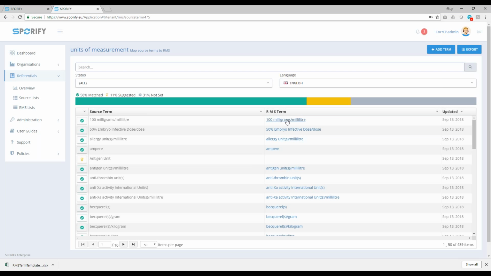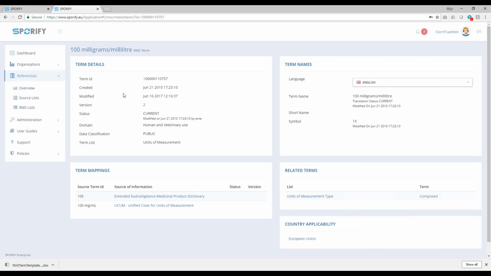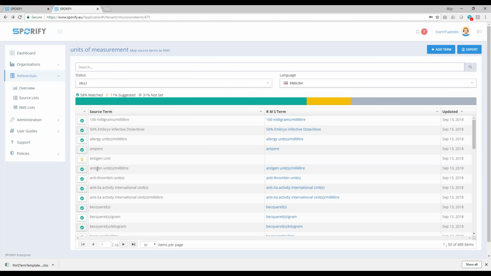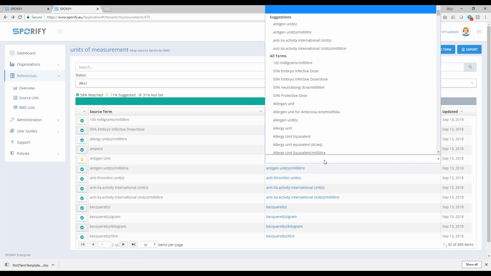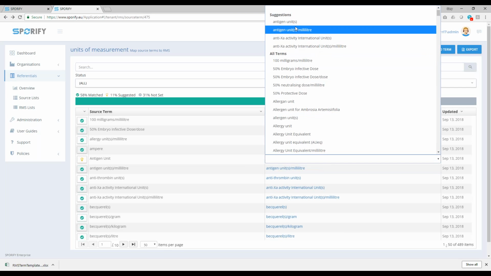We can click on this item and it'll bring us straight through to the SPOR RMS interface to look at the term in more detail. And if I go back, we can show you how you can perform some of these manual matchings. So for this term here, antigen unit, if I want to match that to SPOR or see what the suggestion is, I simply click on the column on the right-hand side, click it again, and it'll open up a short list of suggestions. These are the closest items available that we've determined.